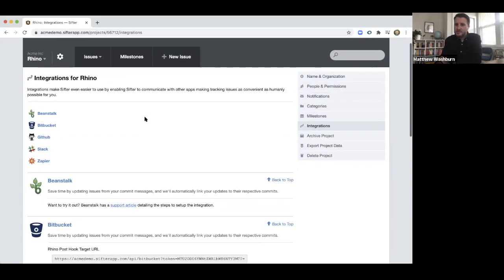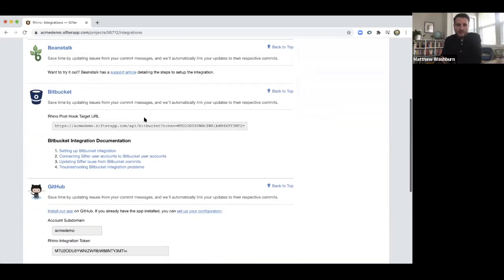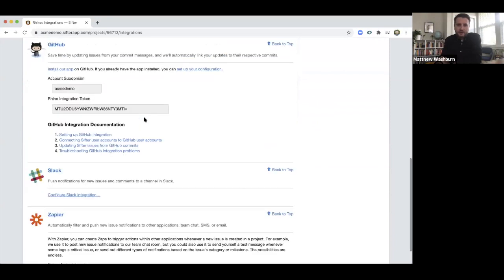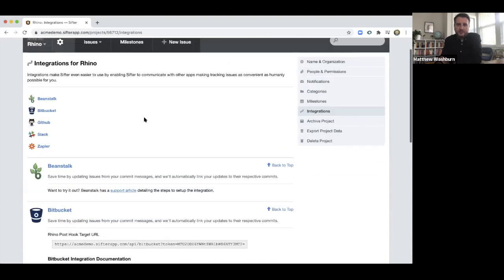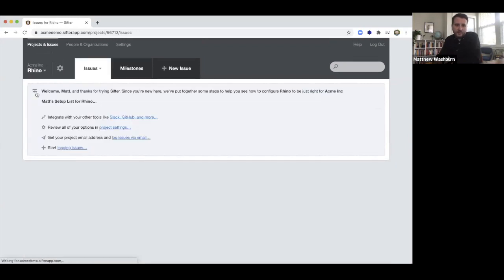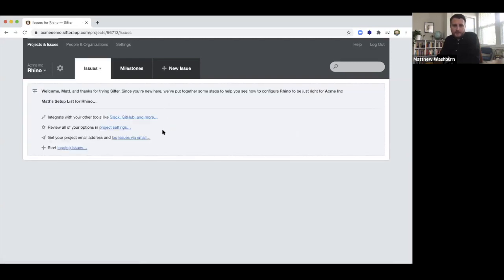Sifter has some integrations that are built in. We've got Beanstalk, Bitbucket, GitHub, Slack, and Zapier. You can read all about these. Some of these are really great, a really good way to kind of tie them in with your existing tools. For this demo, I don't really want to set anything up, so I'm just going to go back to my project, but they are available for you. So then I can check my project settings just to make sure everything's good. This is kind of where we've been working, so we can go past that. There's one more thing in the setup.